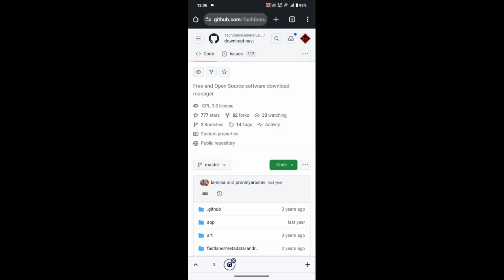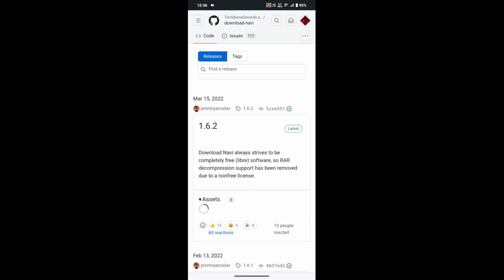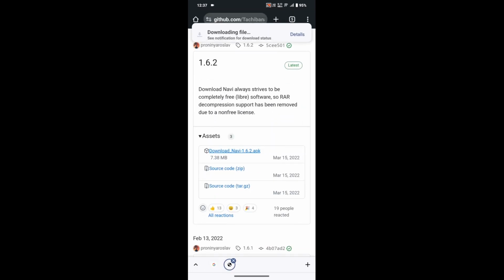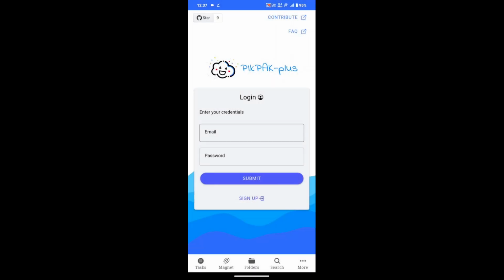Go to the GitHub website, scroll down a bit and click on this downloads. And from here you can download this APK. So once it downloaded, install the APK and now go to pikpak-plus website. Log in with your credentials.